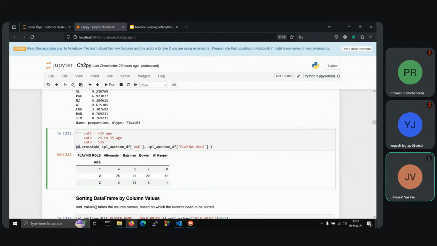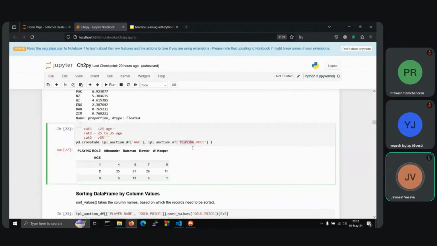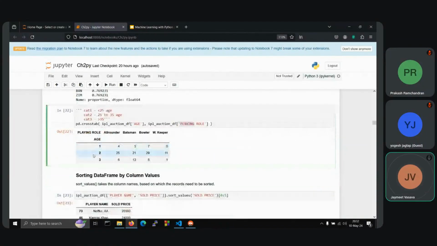So we will use pandas.crosstab or pd.crosstab, as we used pd as an alias for pandas. So crosstab of the age column of the df and the playing role column of the df. You can see the relationship being displayed for the categorical age 1, 2, and 3: less than 25, 25 to 35, and more than 35.